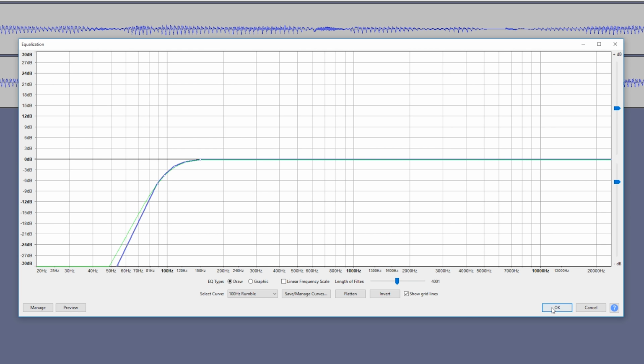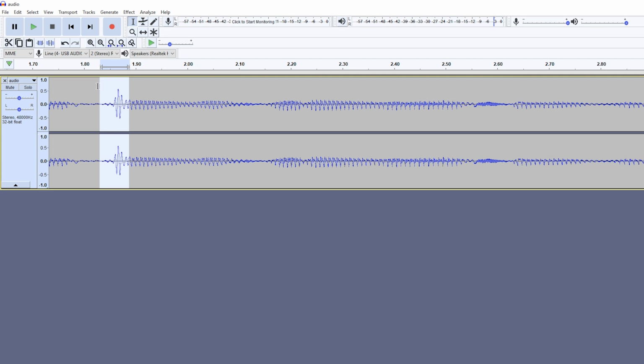But to be doing this, all we want to do is click OK, and we're going to see our P sound is much smaller already. If we listen over to this, it's going to sound much less harsh.